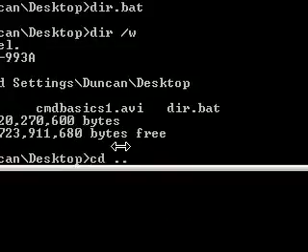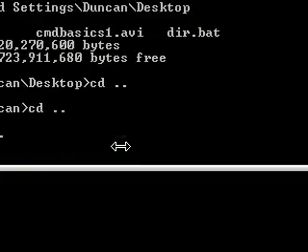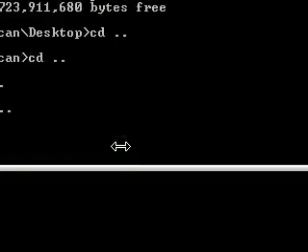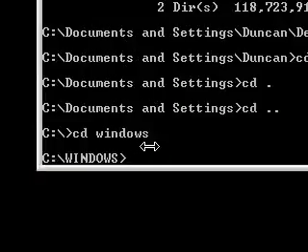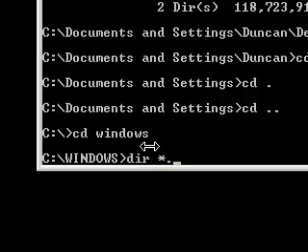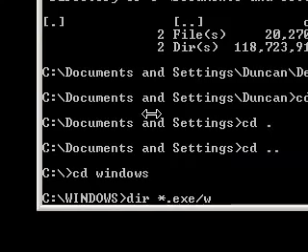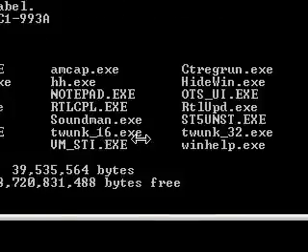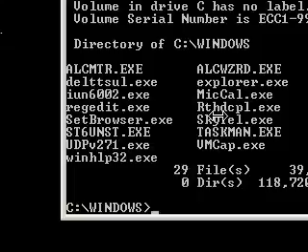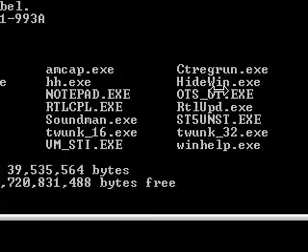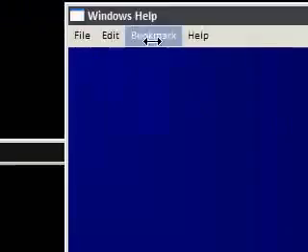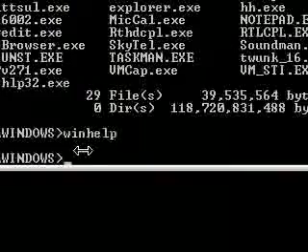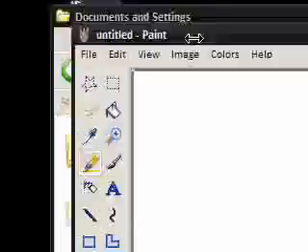If I was to go into cd dot dot and go into the Windows directory, obviously I could have done cd /, I couldn't be bothered. If I was to go into the Windows directory and try and list all the files with the extension .exe, which is executable, and then do /w to make it easier to read, you'll notice that these are all the files here. Now, because these are Windows files, if I was to type something like WinHelp, you'll notice this can't be Windows Help. Now, some of them won't work. If I was to type in MS Paint, oh no, it does work.